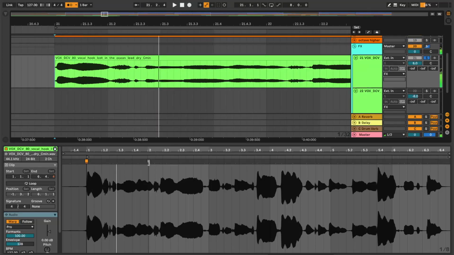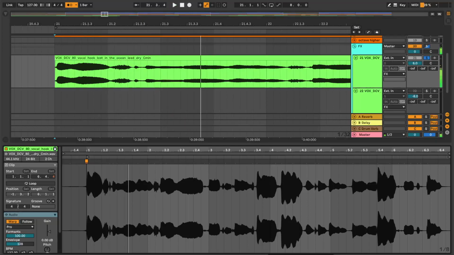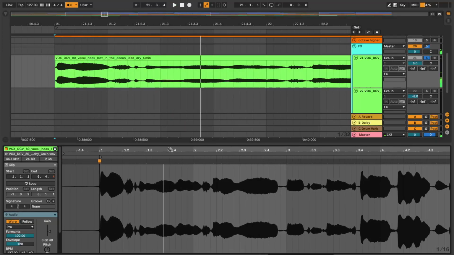So let's say we want to create markers down here, right? Warp mode has to be on for this. I'm probably going to just do it halftime and warp it as a halftime thing. So that means this one's coming in early, right? Lost in, right? In, we want that to move a little bit ahead.